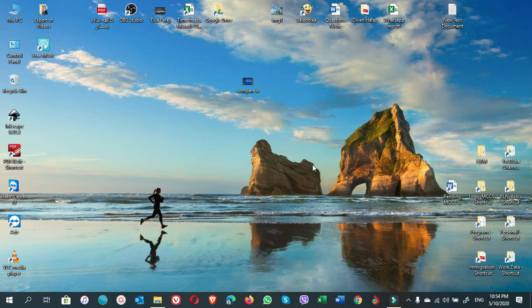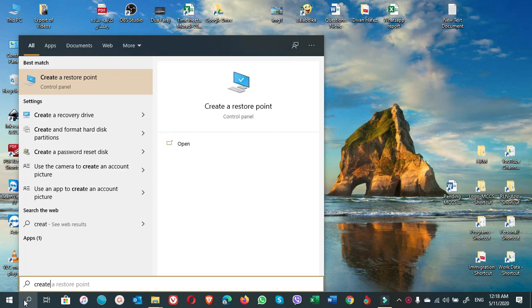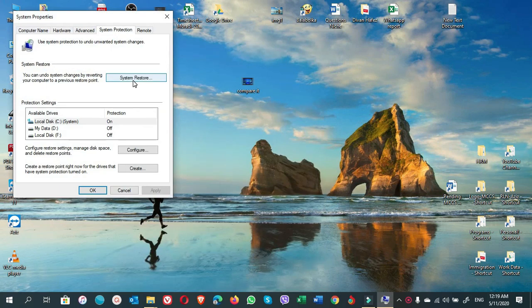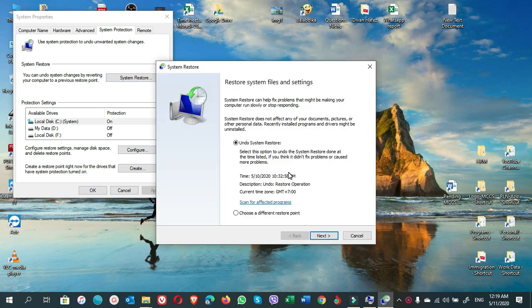Let me show you one more thing. If you want to undo the restore of Windows, you can go back to Create a restore point. Go to Search, Create. Here when you click on System Restore, this time there will be two options for you: Undo System Restore or Choose a different restore point. If you click on Next and do the rest of the process, then the system restore you did will be undone. Okay guys, this is what we have done with the restore point.